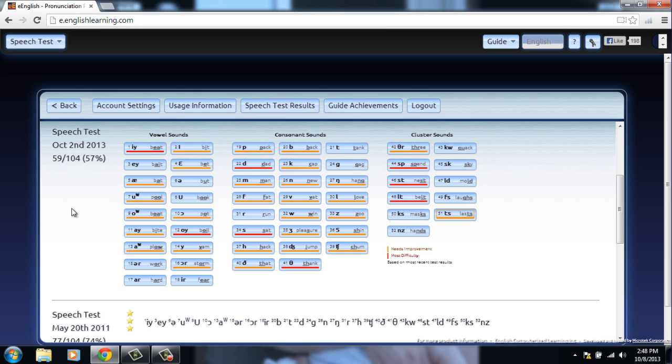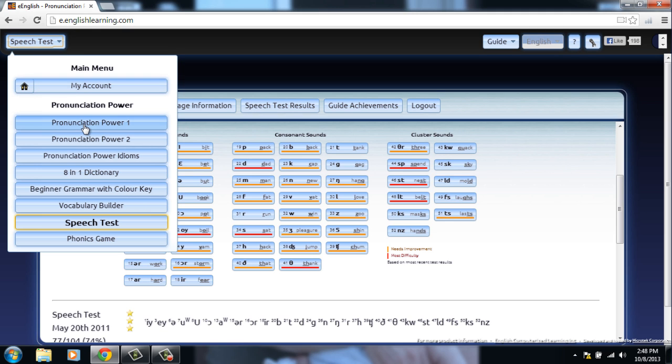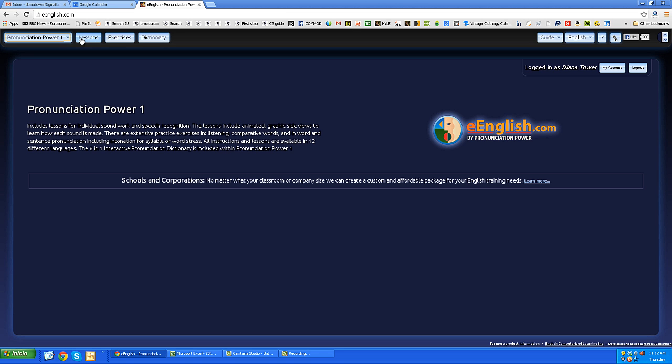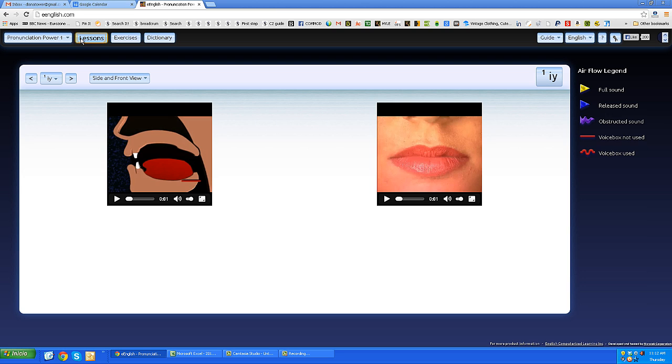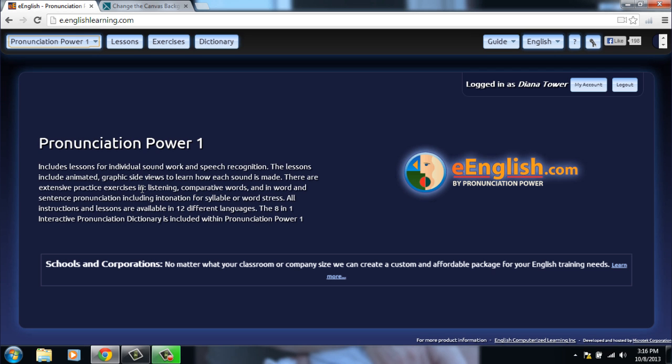Now that you know where your problem areas are, let's get started. Let's start with pronunciation power number 1. In pronunciation power 1, under the Lessons tab, you can use the side and front view to help you improve your pronunciation of each sound. Use the side view in order to see how the sound is said. Use the front view to see what your mouth will look like from the outside when you say this sound. Once you have done the lessons, you can move on to the exercises.